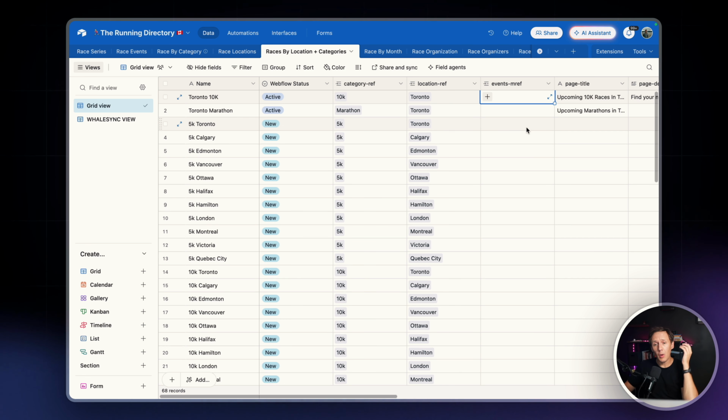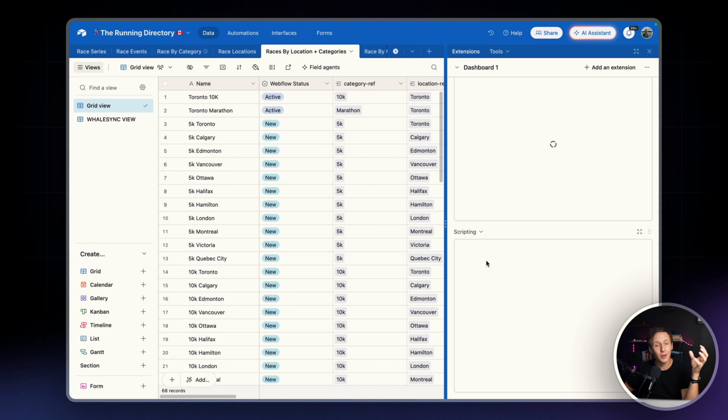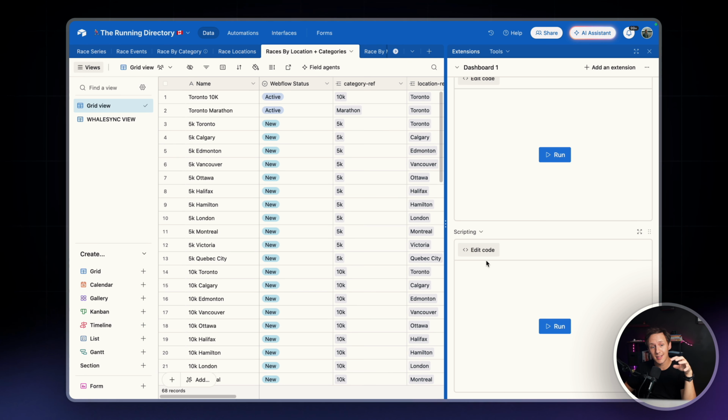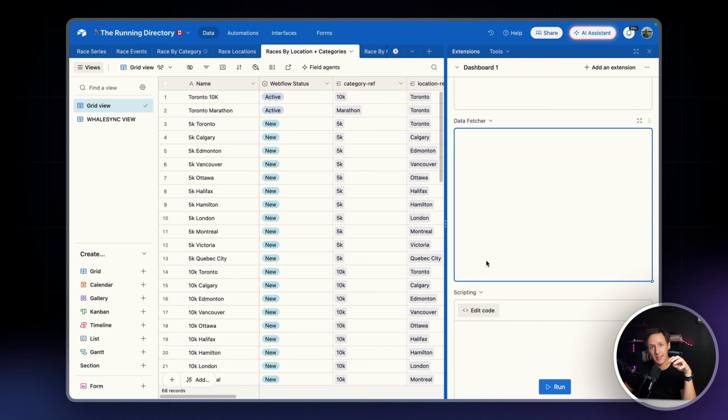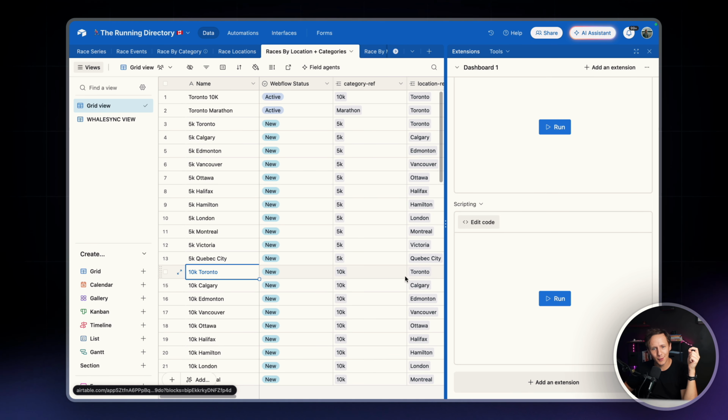Now, one of the other things that we'll need to factor in is sometimes we'll be adding more events over time. So what we'll want to do is set up a way for us to basically rerun this. And so what it will need to do first is check whether or not a specific combination already exists. And if it does exist, it basically updates it, and if it doesn't exist, it creates a new one. Because as you can see here, it created another 10K Toronto combination, even though it already exists.